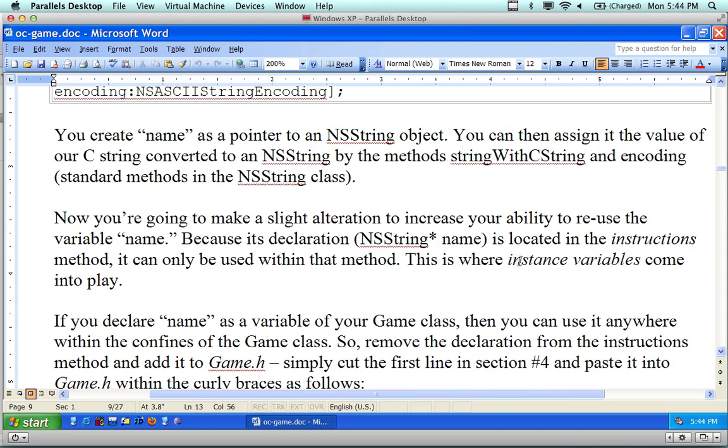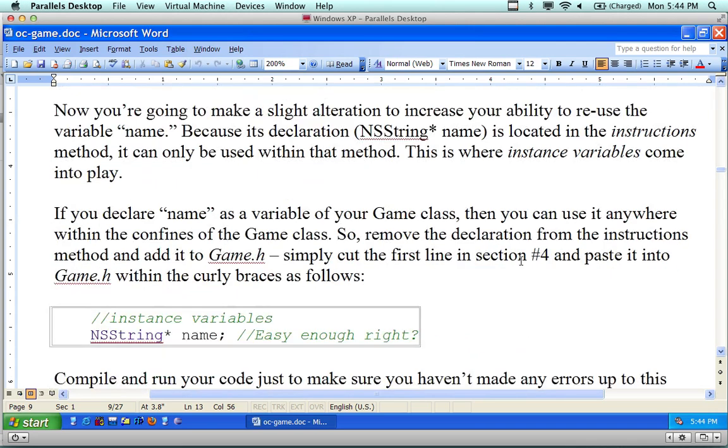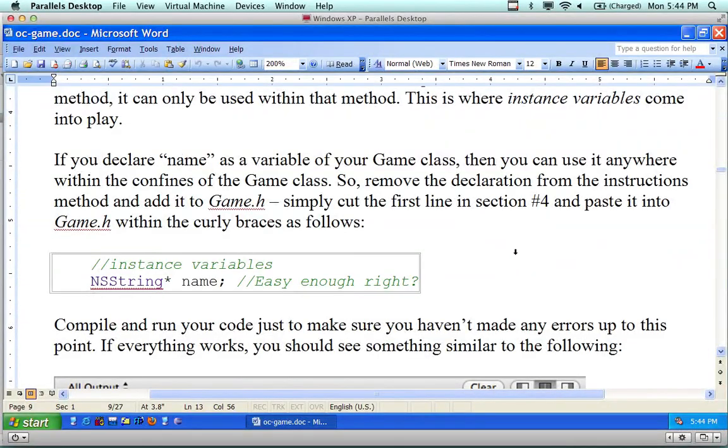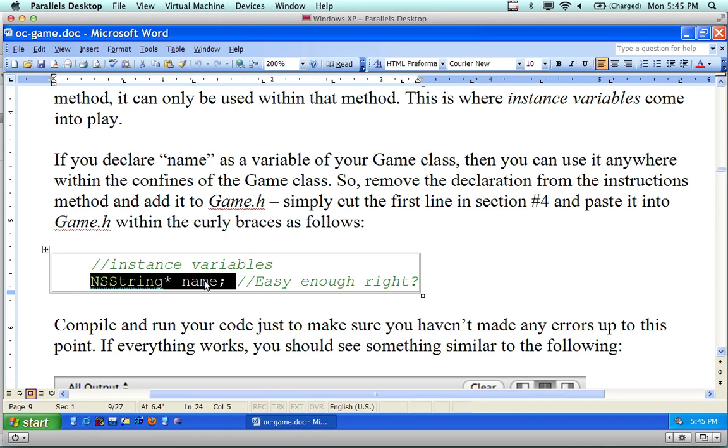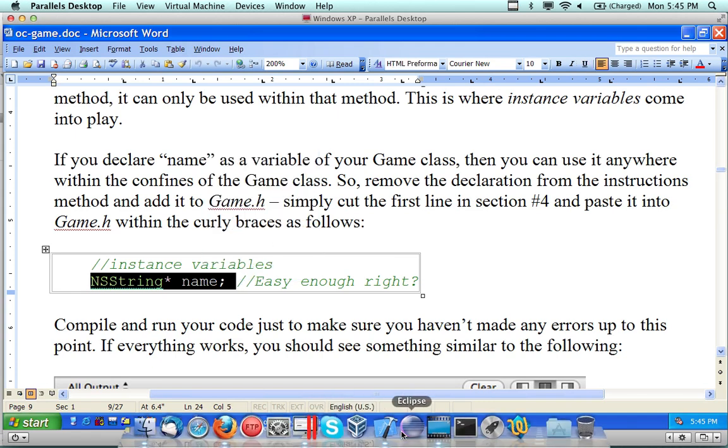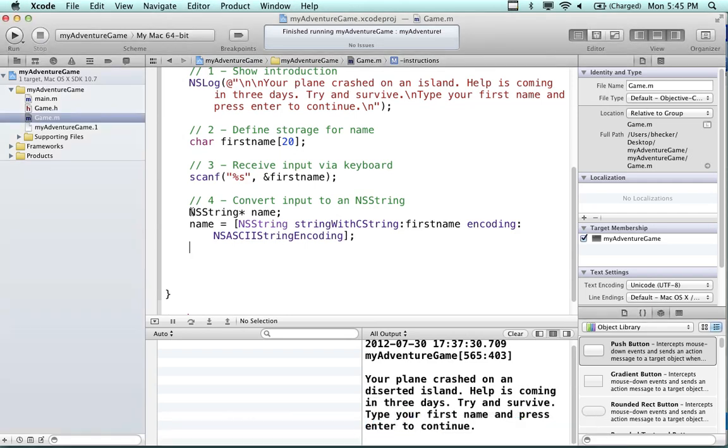So we're going to create an instance variable, and the instance variable is essentially going to do that for us. If you declare name as a variable for your Game class, then you can use it anywhere you want. So remove the declaration from the instructions method and add it to Game.h. Simply cut the first line in section number 4 and paste it into Game.h within the curly brackets as follows. So we're going to take this here and pull it out of here. Cut it out of here.